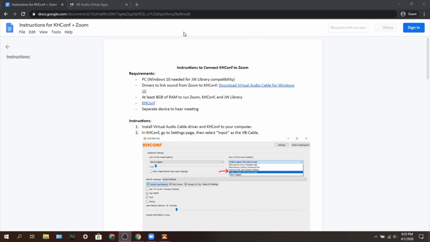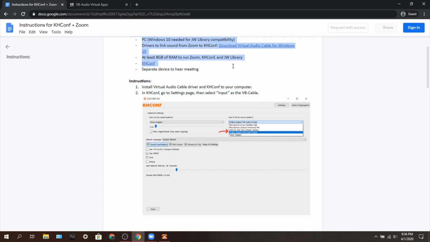Alright, so we are going to work on connecting Zoom and KHConf together so that you can hear the audio from Zoom in KHConf. So first off, you'll need to look at the requirements for it.